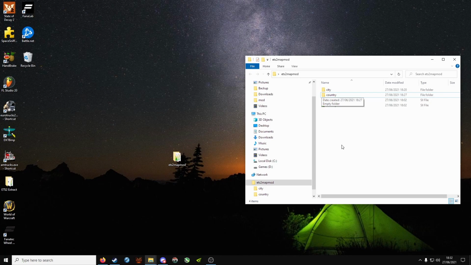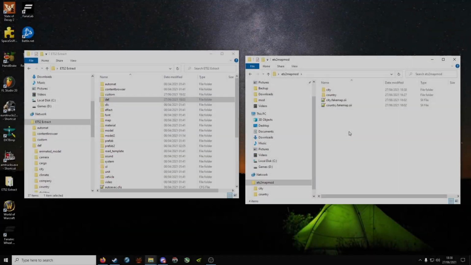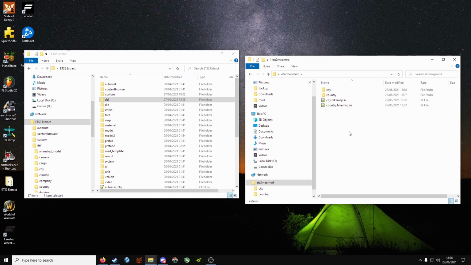Next up, we are going to have to change the names of the city and country.sii files so they don't get confused with the base game. So we're going to go city.fakemap.sii and in country, whoops, will be country.fakemap.sii. So you should have city.fakemap.sii and country.fakemap.sii.